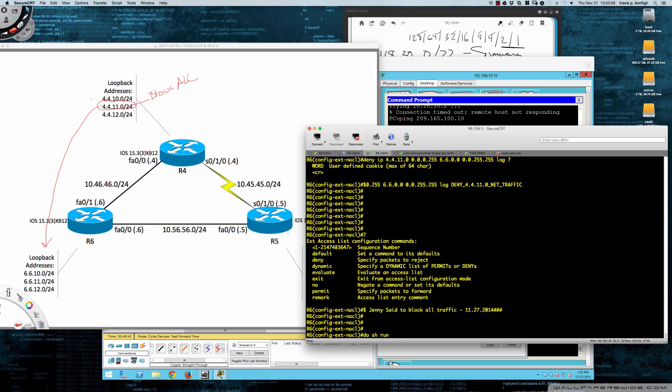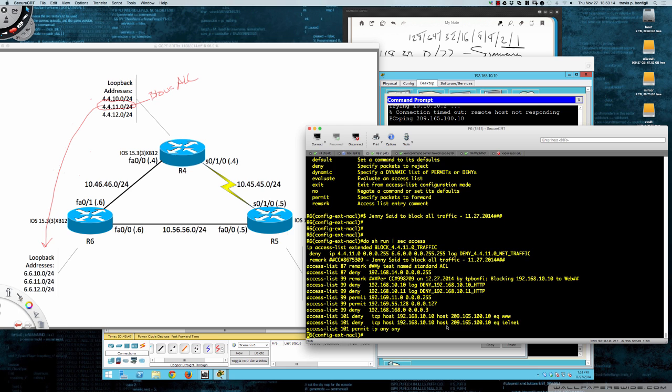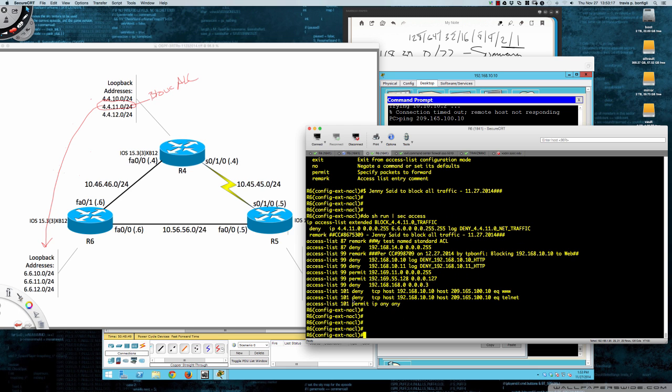So if I do a do show run, take a look at the section where we have access lists. Let's see what we've got. So now it's kind of jumbled together here, right? But right at the very top, you can see here is my access list. This is the named extended access list. There's the name of the access list. There's my deny statement, right? I'm denying IP, I'm blocking all traffic. And here's my remark.